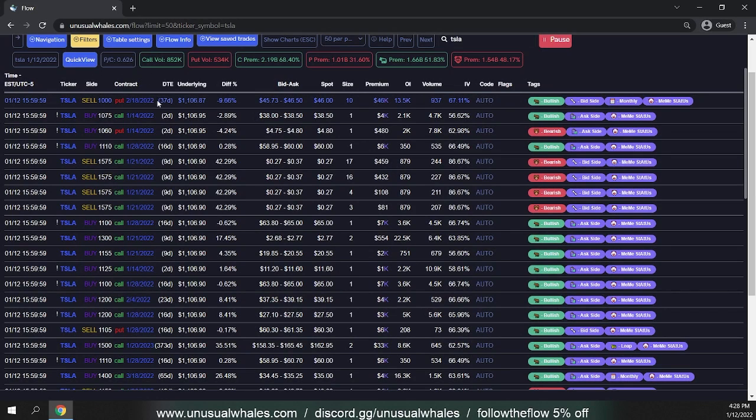So we have the contract details right here. We have a Tesla 1000 put for February 18th. DTE is the days till expiration, so we have 37 days on this contract. Underlying is the Tesla share price at the time of this transaction. And the percent diff is how far away the strike is from the underlying. So a 1000 put is 9.6% away, but negative, so it's 9.6% down.